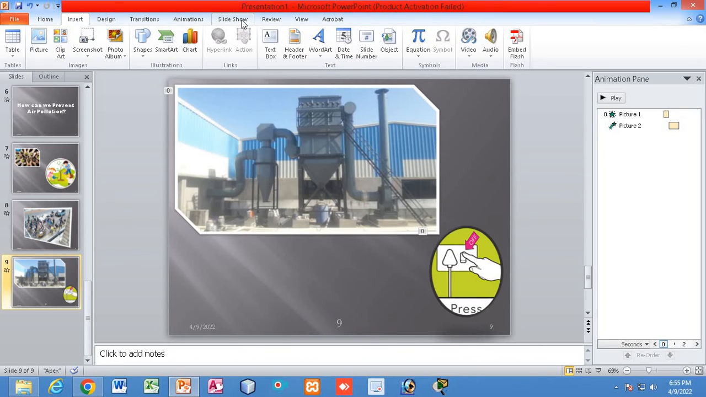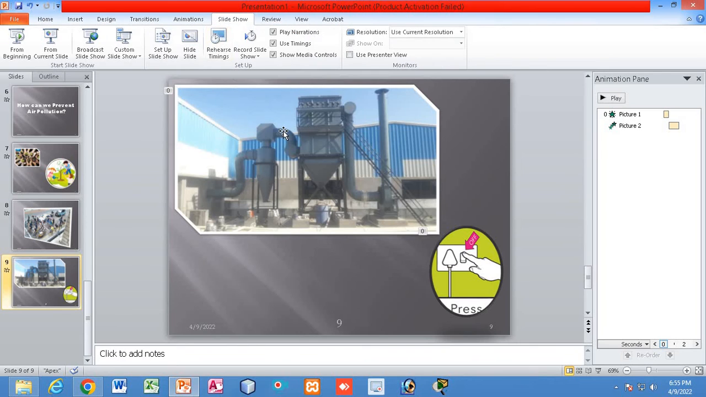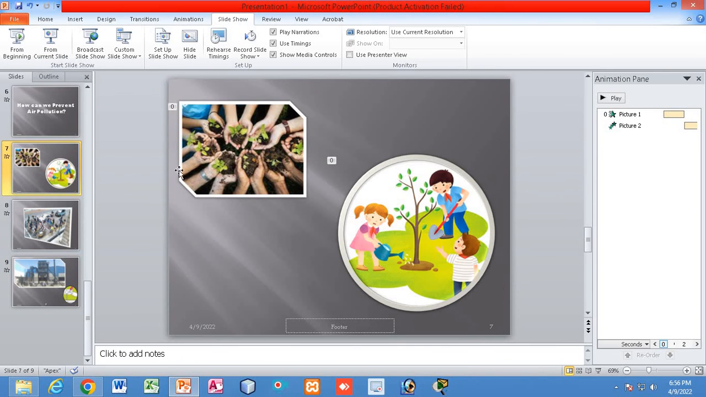Okay, now let us check how it appears. Go to the slideshow. To show this presentation, we need to click here slideshow. Okay, now you can see we have an option from current slide and from beginning. If I click from current slide, just let me show you. I have selected this slide number 7, and I have just clicked this option, that is current slide, under slideshow.